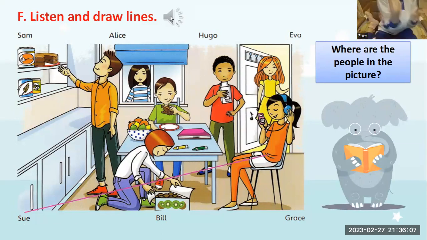Okay, so here it is, Zoey. 17F. What's on the menu? Look at the picture. Listen and look. There is one example. Hi. Here's a picture of our kitchen, Mr. Chips. Oh, are these your brothers and sisters? No, they're my friends. There's Sue. Sue's listening to music. I like listening to music too. Can you see the line? This is an example. Now you listen and draw lines.